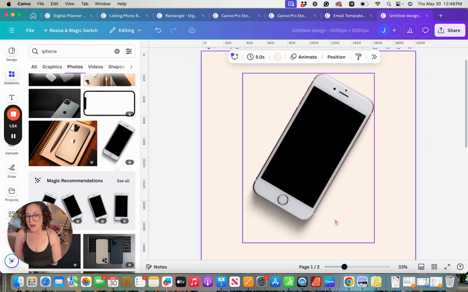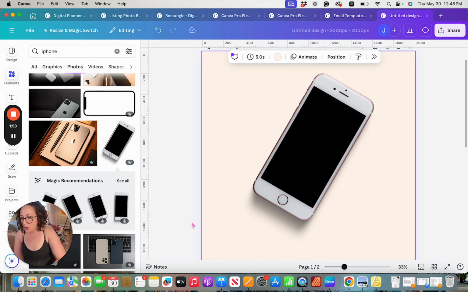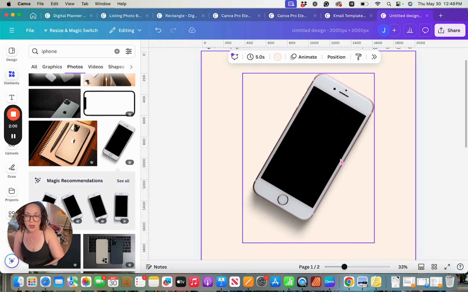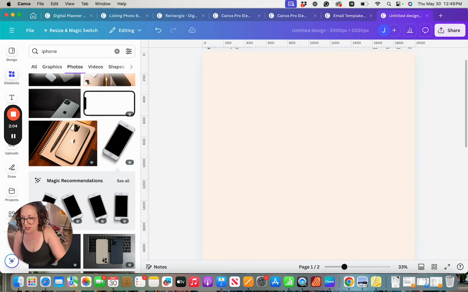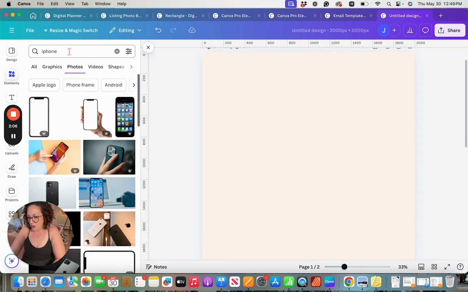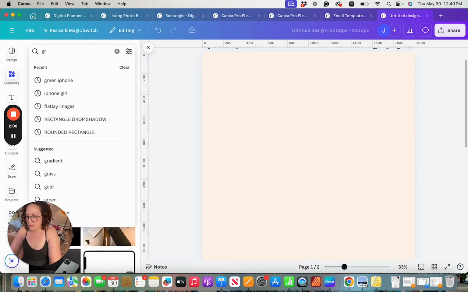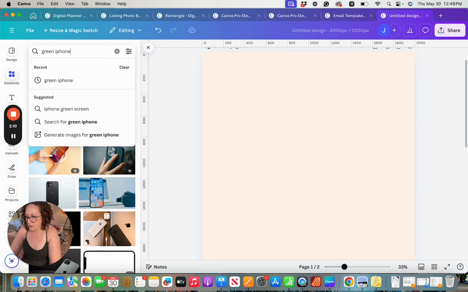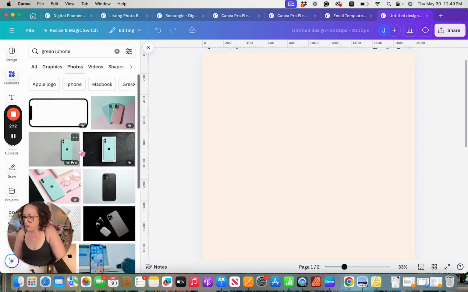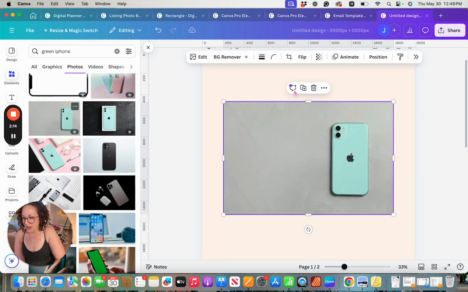I want to have something that's colorful, something a little bit more fun, which is going to be harder to find with already made for you transparencies. Okay, so I'm going to delete this out, and instead I'm going to type in a color with it. Go. And I like this.